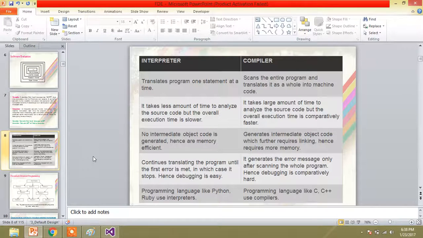So coming to the differences between the interpreter and the compiler. The interpreter translates the program one statement at a time, and the compiler scans the entire program and translates it as a whole into machine code. If there are 10 lines of code, the first line is executed first, and if there are no errors, only then can it go to the next line. The compiler is not like that. When there are 10 lines of code, it completely scans the 10 lines and then executes. The interpreter is not like that. It executes the first line first, then goes to the next line.